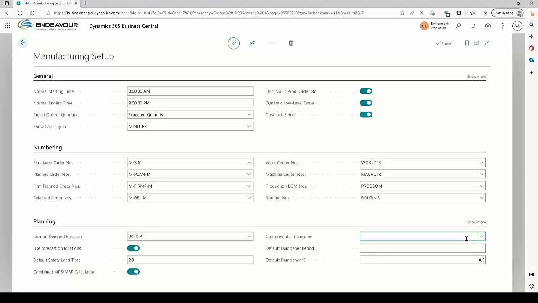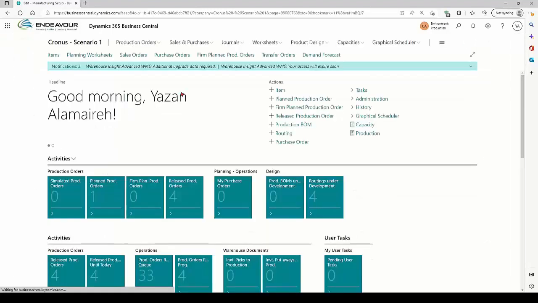In the example where you have only one location, one warehouse, but multiple plants with limited stores to these plants, then you'd probably want to populate this field and choose the code for that warehouse where you put all your components. Okay. All right. So these are the global setup fields for planning on the manufacturing setup page.